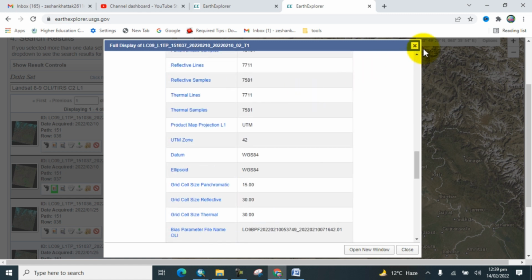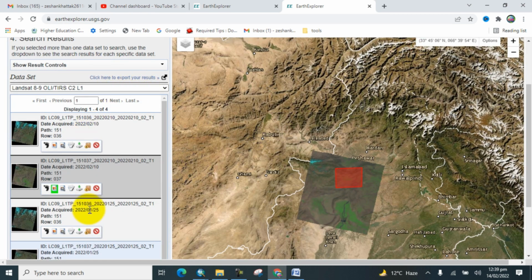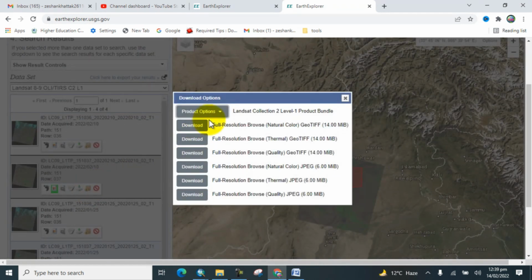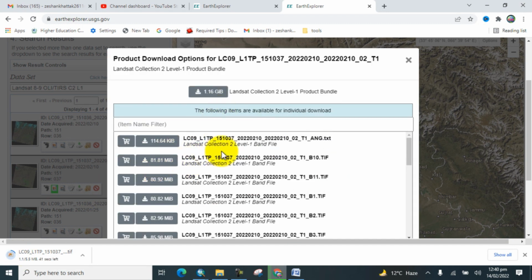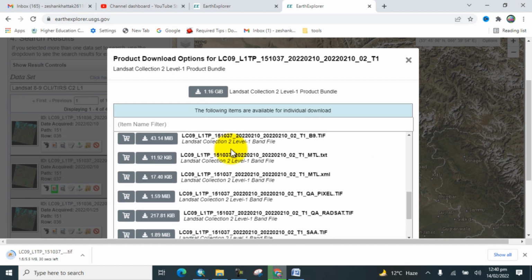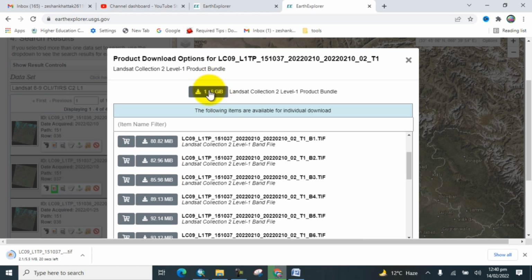Now close this dialog box and click on the download button. This is the download option. Here you can see that multiple download options are available. Here first you will download the full resolution browse natural color in TIFF format. Download this one. Here you can see the image is being downloaded, and here you can see the full options. These are the bands, all bands of Landsat 9. Click on this download, also download this one.